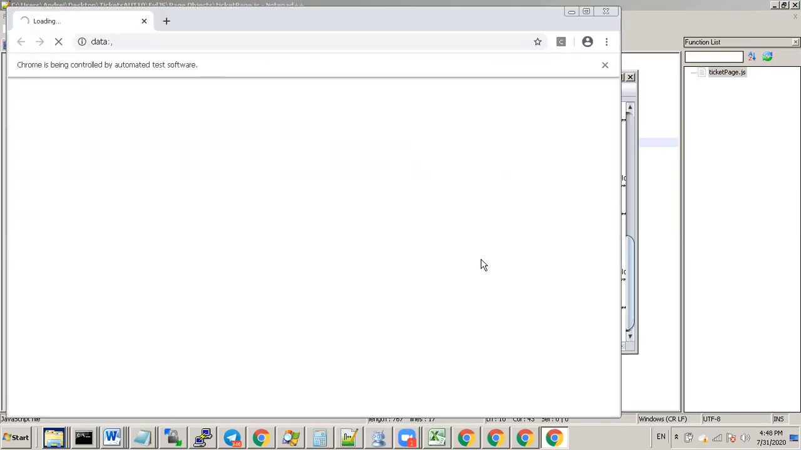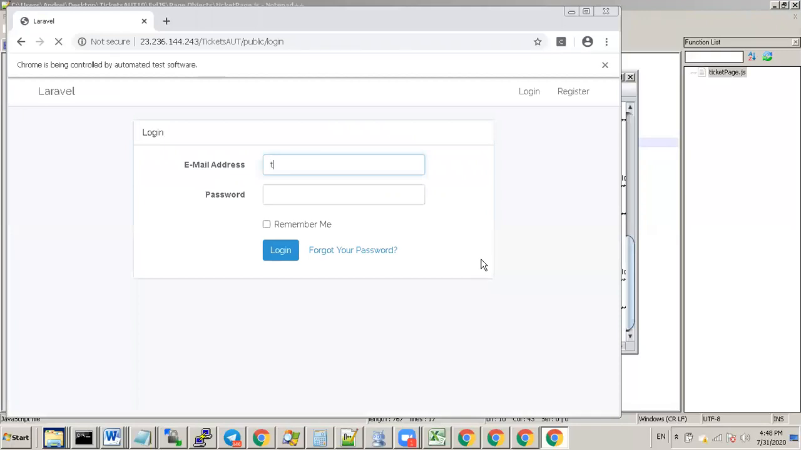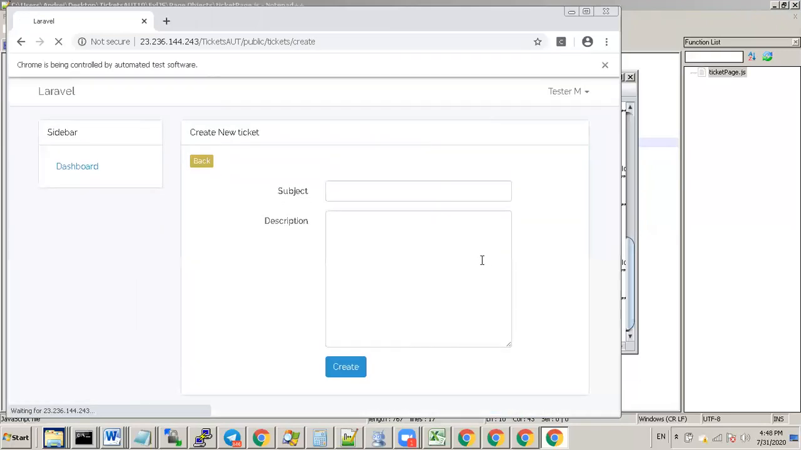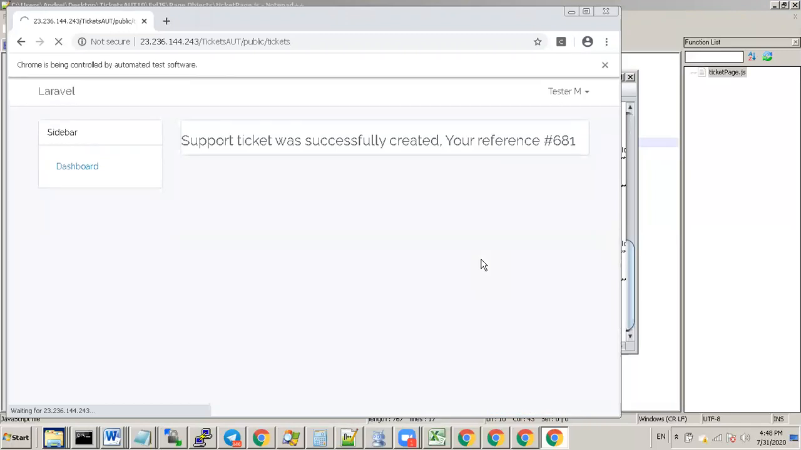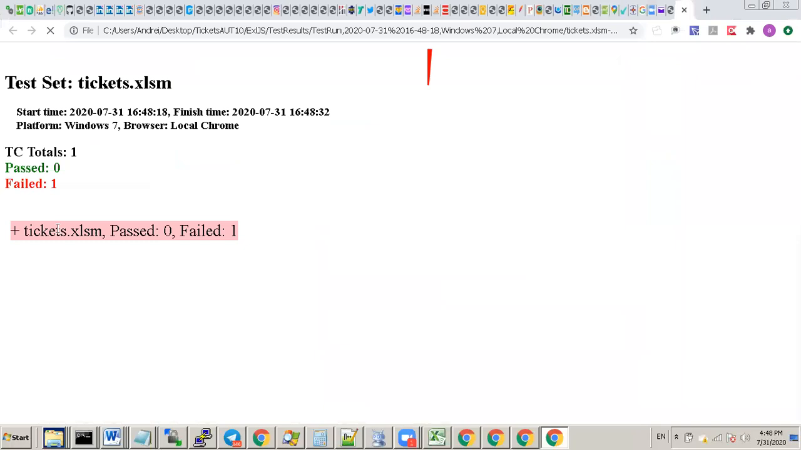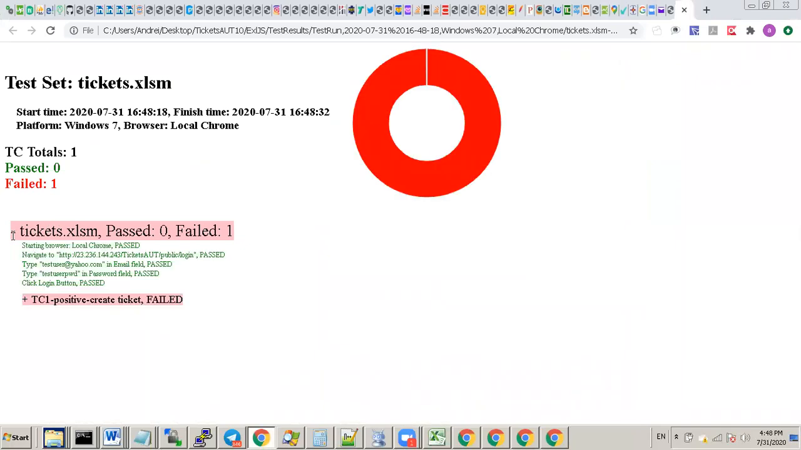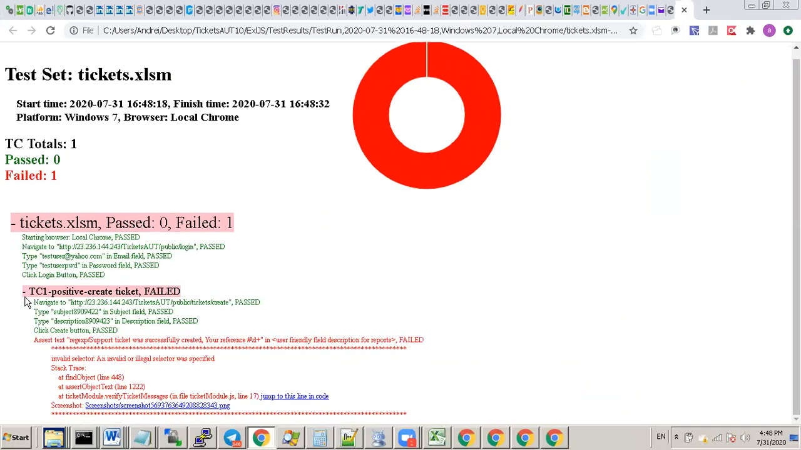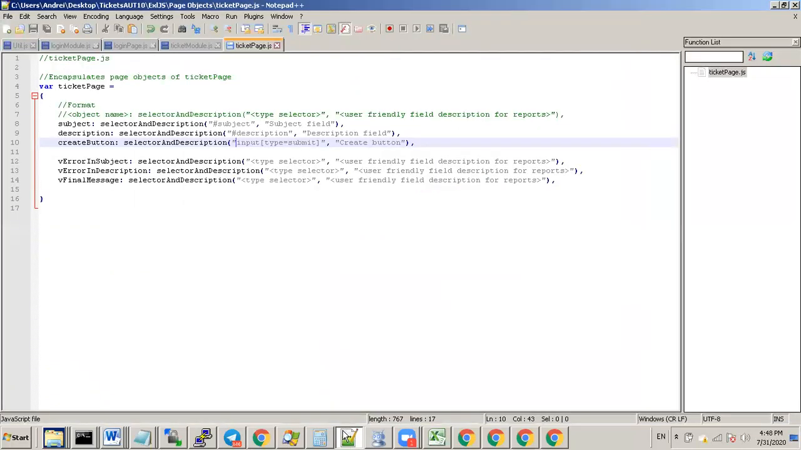Yeah, I make a lot of mistakes in object selectors. And we are human. Okay, this time it looks like it worked. No, it didn't work. Super. Assert text. Invalid selector was specified. Yes, because I didn't put a selector for the verification fields. Yeah, I forgot.